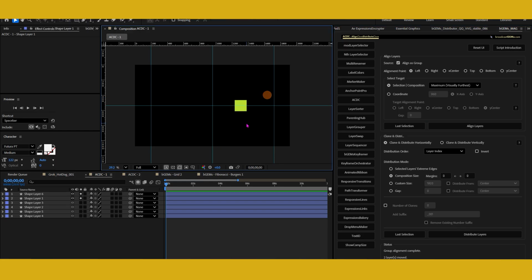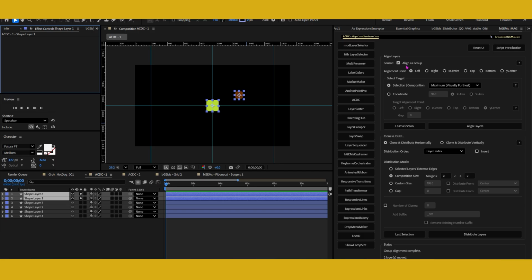Oops, it didn't work because this should be switched off. So what's going to happen now when I click here is this guy will stay put. It will not move. This guy will move and align its left edge to the left edge of this guy. See that? If you saw, I made a mistake because I forgot to uncheck the align as a group option.